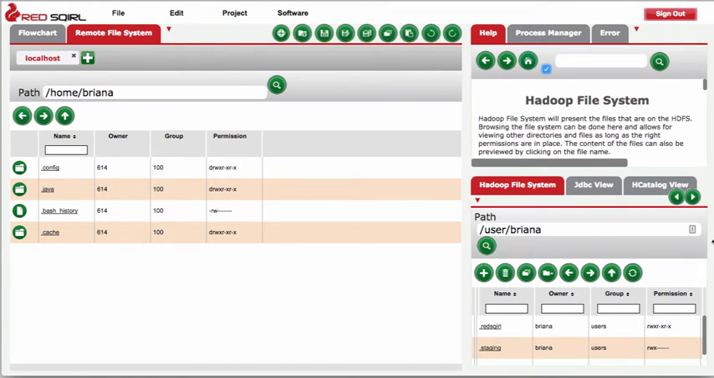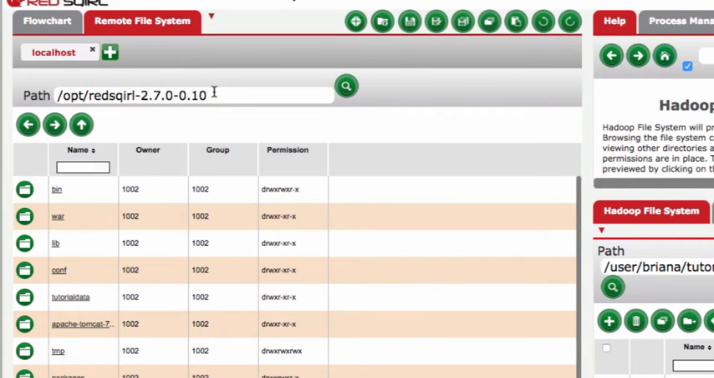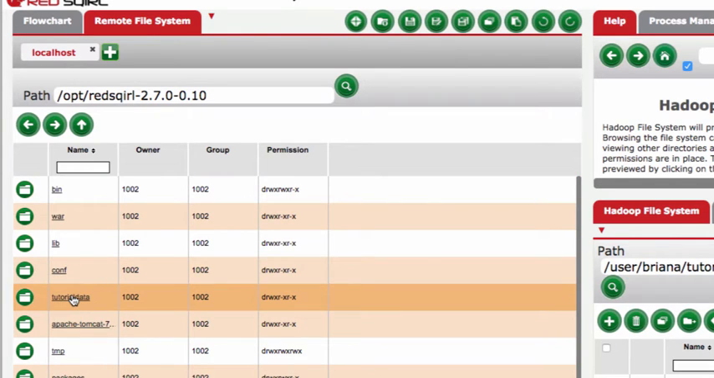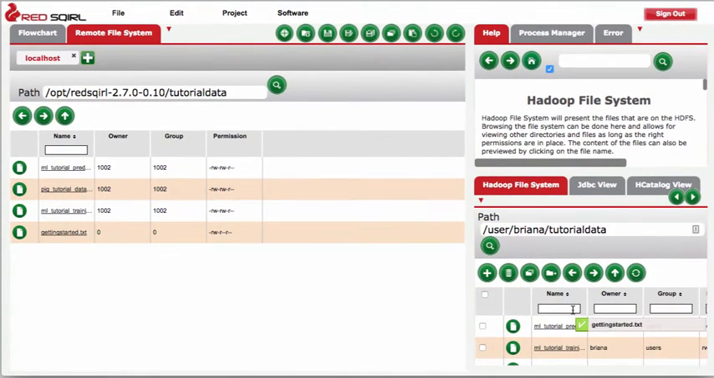Now, our next step is to get some data for us to analyze. Inside the Red Sqirl installation folder, we've already given you some data for this tutorial. So what we need to do now is copy this data into our HDFS. To do this, we'll go back over to our remote file system, and we need to find the Red Sqirl installation folder. In my case, the path is this. And what we're looking for here is a folder called tutorial data, and inside that we want the getting started file. So we drag that over into our HDFS.